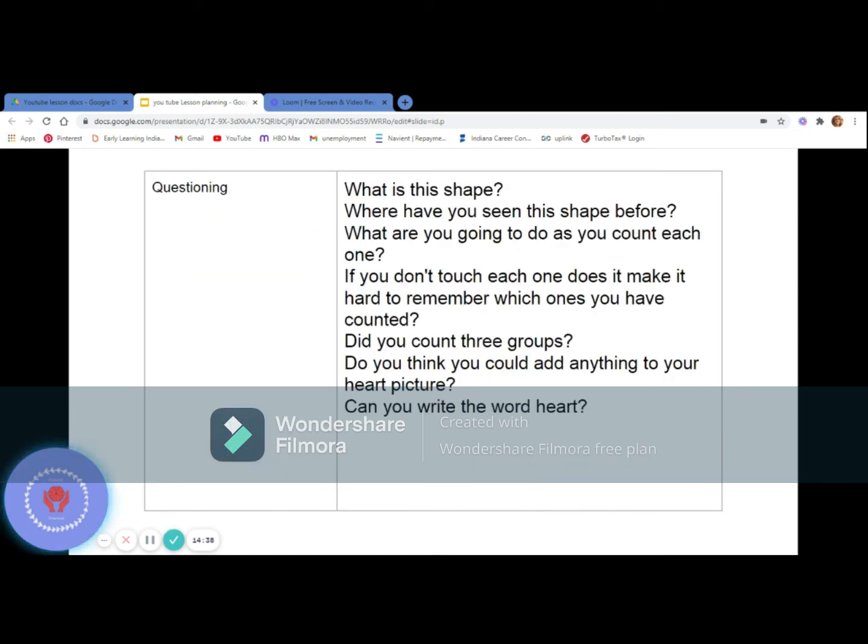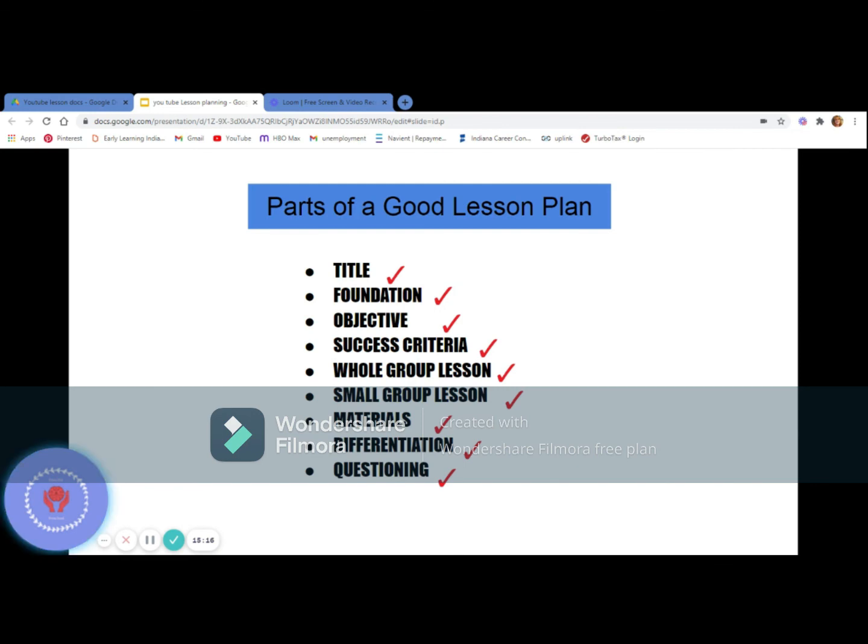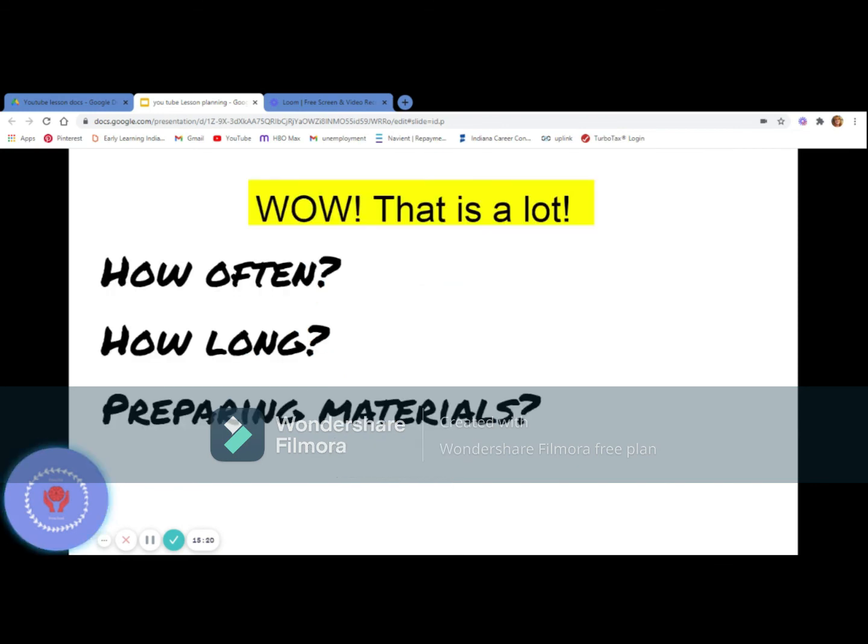So these are questions that I added. What is this shape? Where have you seen this shape before? What are you going to do as you count each one? If you don't touch each one, does it make it hard to remember which ones you have counted? Did you count 3 groups? Do you think you could add anything to your heart picture? And can you write the word heart? Each page, if I didn't mention before, will have the word heart on there. So you can have them rewrite that if they're able to. Some kids are able to start copying the letters if they're in the stage of writing where they're making letter forms. And that is the complete list of what parts of a good lesson plan.